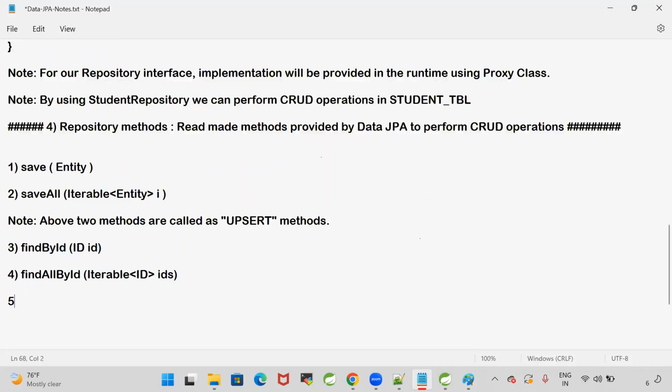Suppose I want to retrieve all the records available in the table. Then I will go for a method called find all. Find all is used to retrieve all the records available in the table. Find all by ID is used to retrieve the records based on the given IDs, primary keys. To retrieve a record with a single primary key, find by ID.